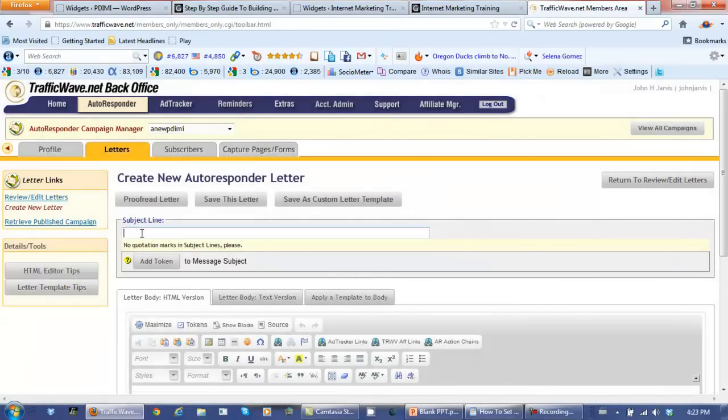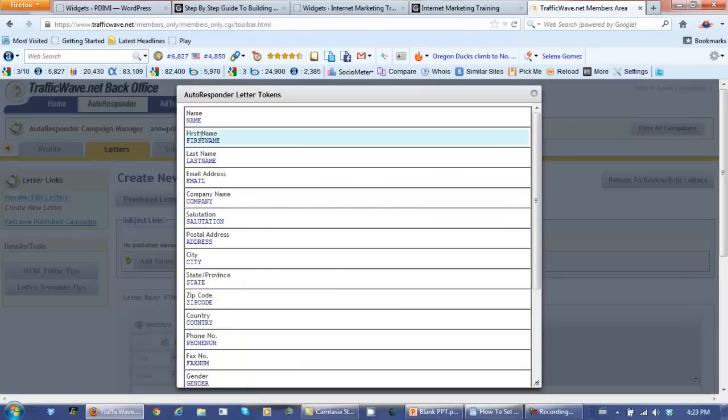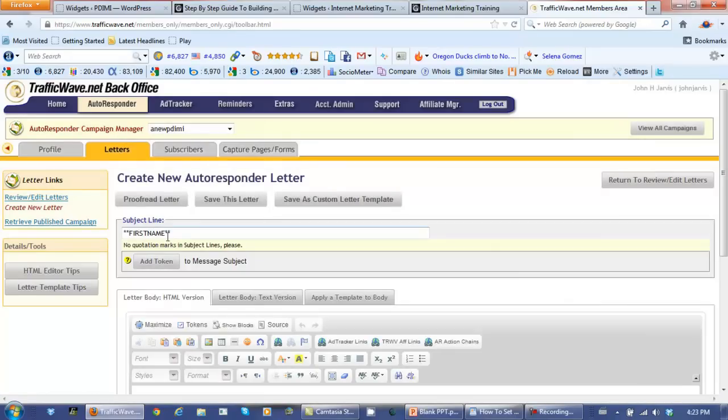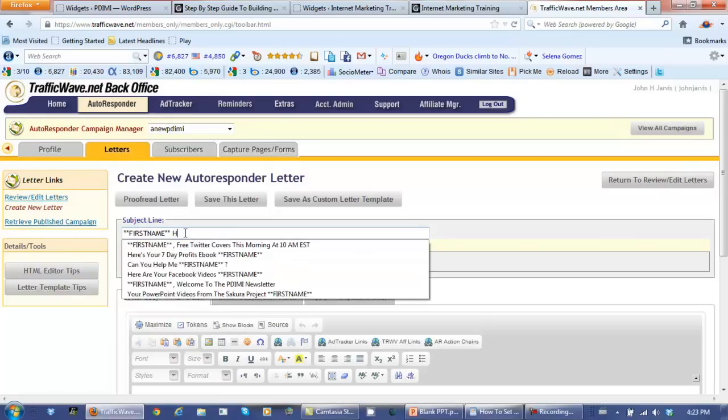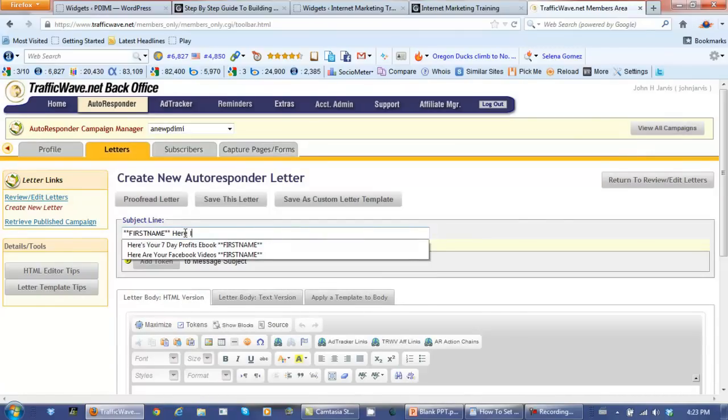Now right from the get-go, right here in the subject line, you can add their first name and just click on Add Token, First Name, and it's there for you already. And then put, here is your WordPress website training.